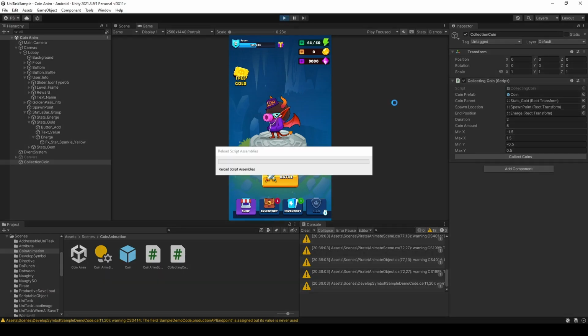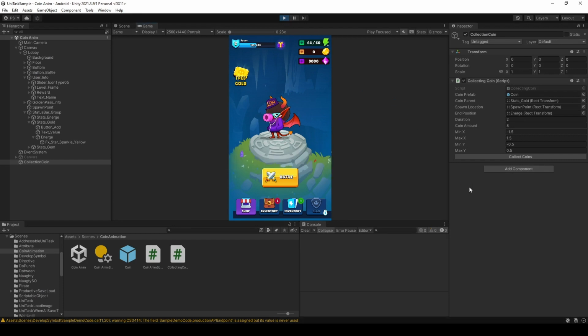I'll hit play, and I will click collect coins. You see that although it's quite fast now, it does not have the same error as it had before.